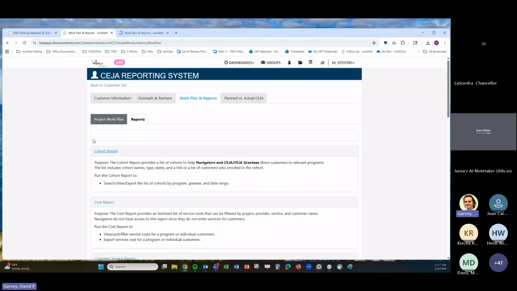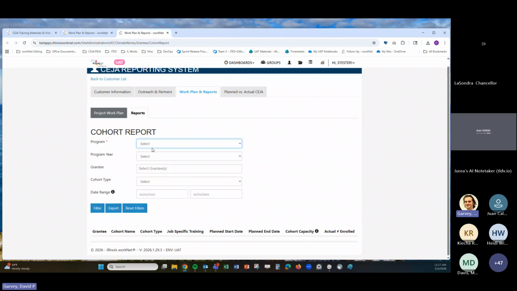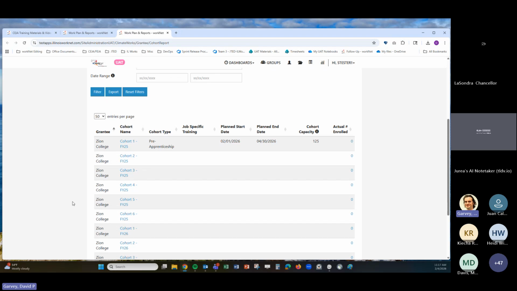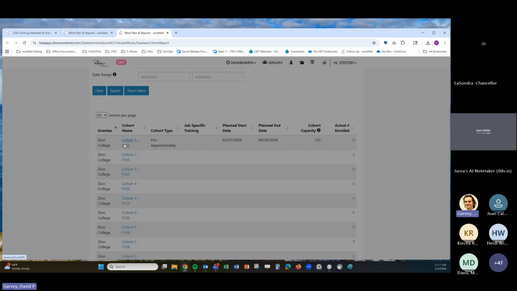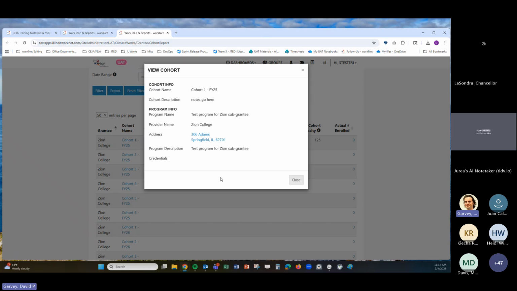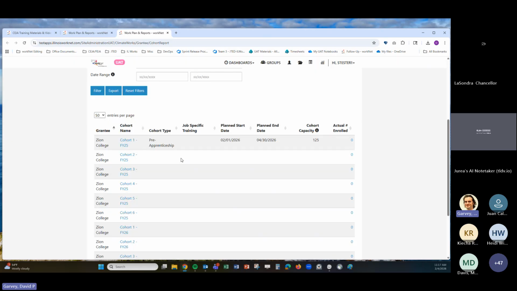So if we open some of these up, we have the cohort report. So let's take a look here. So we are ClimateWorks, and our grantee is Zion, the one that we added here. We can see the cohort information that we entered in that work plan pull through here. And once we enroll customers into that cohort on their intake page, we'll see the number here populate. And if we click cohort 1, we'll just see that information that we entered here.